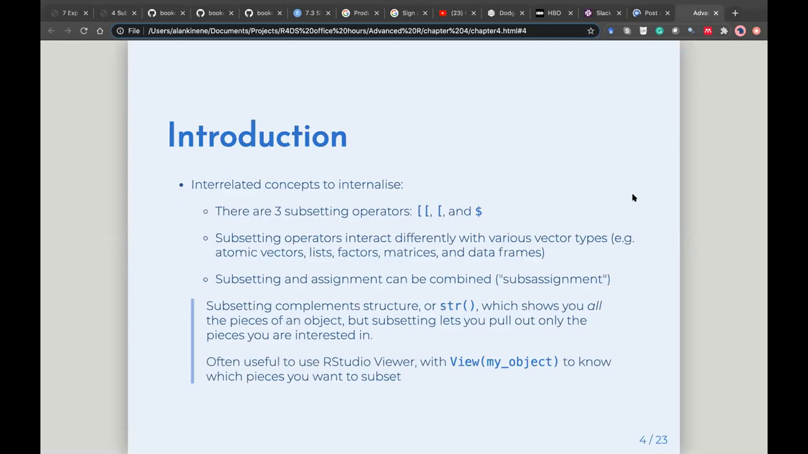All right, just a little bit of the introduction of the chapter. Basically, R's subsetting operators are fast and powerful. I cannot really say why, because I feel like when you say that, you need to compare to other languages. But well, I love R, so I have no complaints.